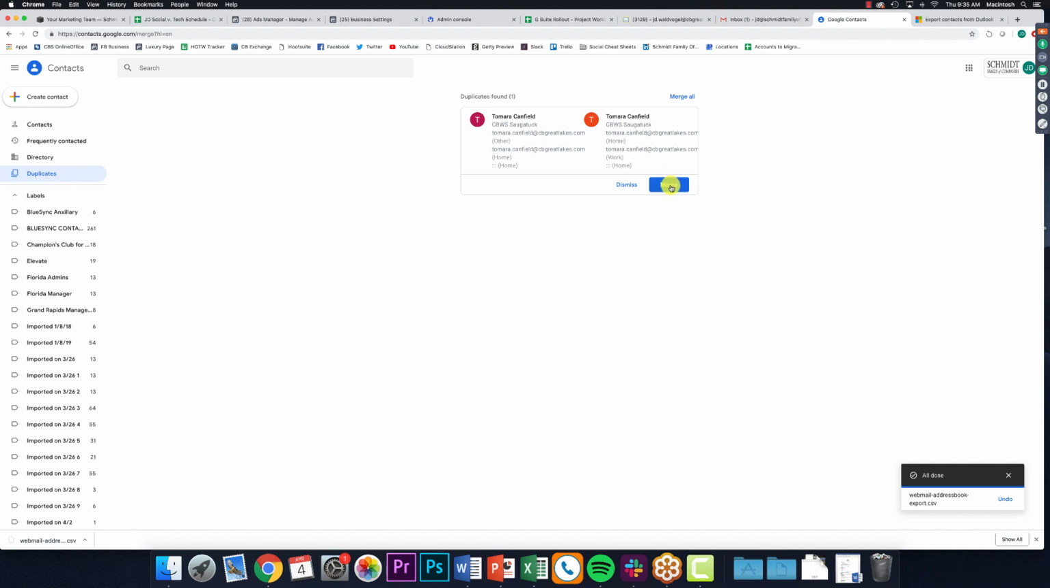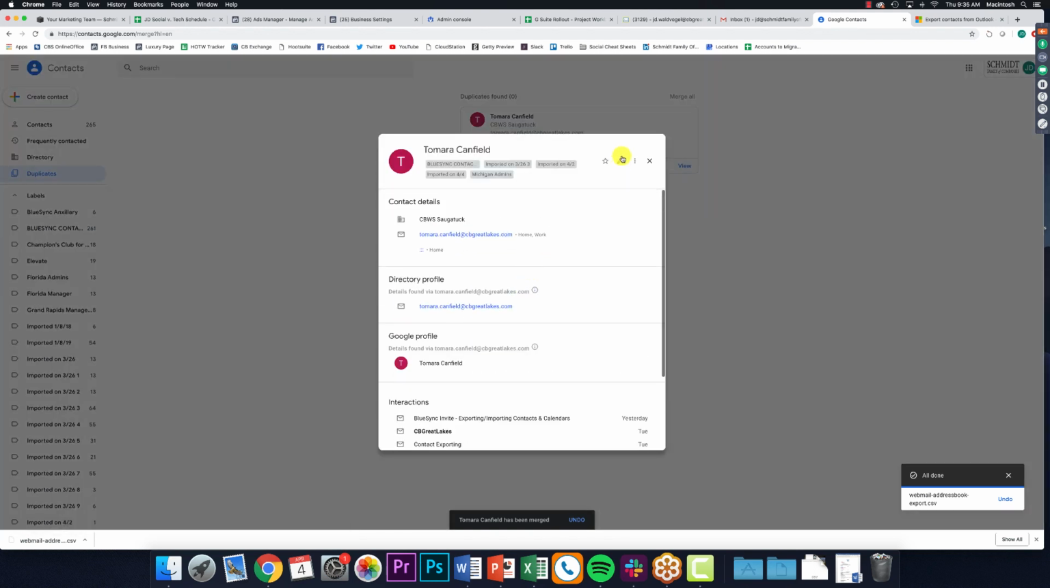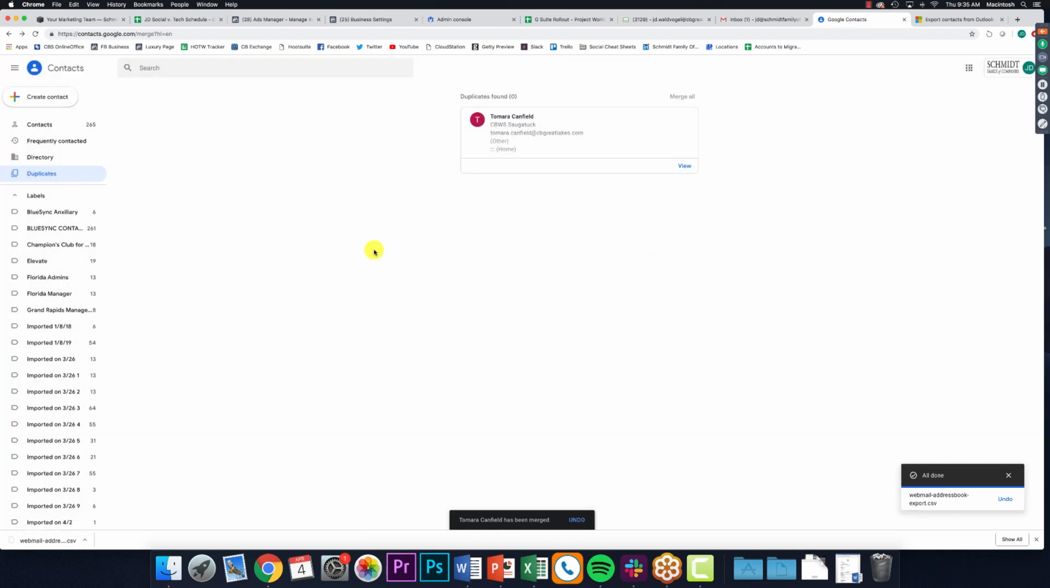And if you have multiple emails, like if you've got one that's CB Great Lakes and one that's just some random AOL, it'll merge them both into the same contact for you, so that if you start typing either email, it'll come up as that person. So now I don't have any duplicates. It's just the one Tamara with probably 3 to 4 emails. So that really is the gist of it.